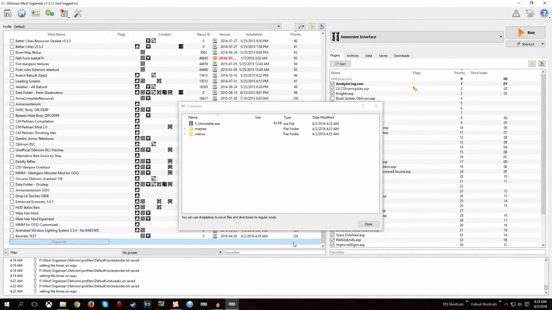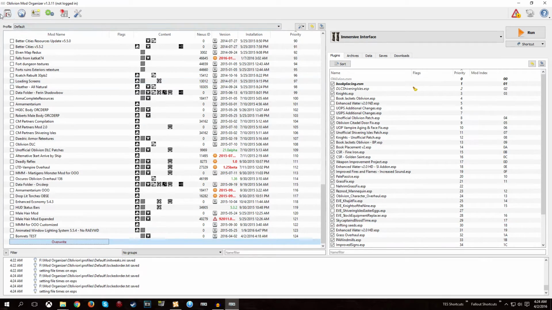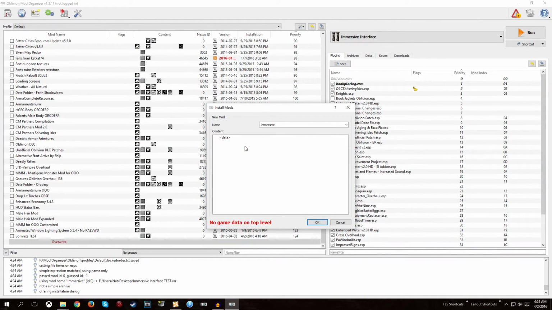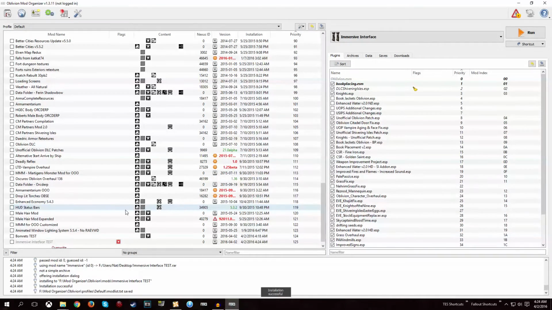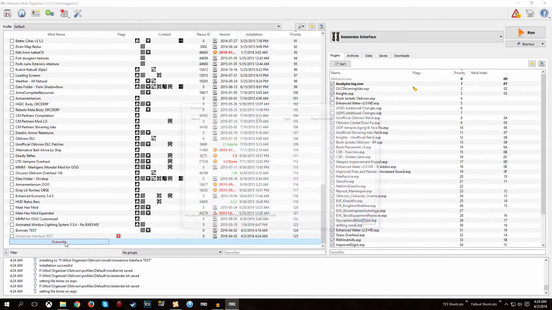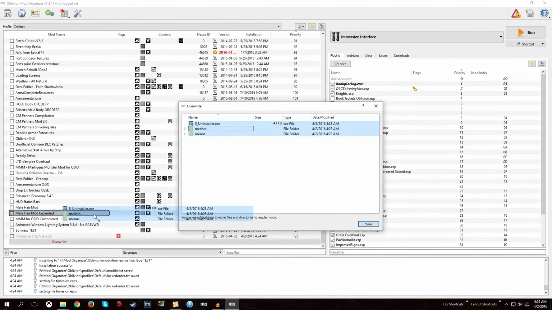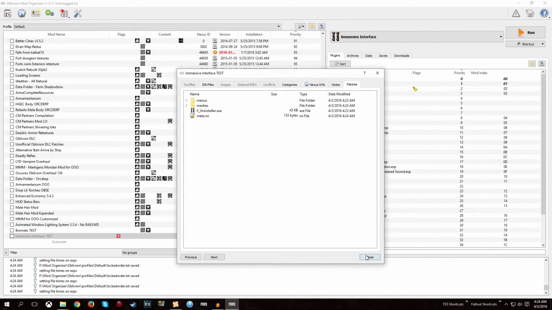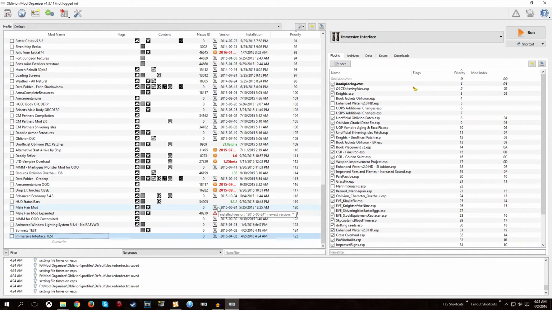So, close this out now. And then what I'm going to do is add the archive here. Right click that, set data directory. Make sure the name is correct. Again, no game data on top level is not really an issue here. Click OK, ignore this warning. And then drag the contents of the overwrite folder into the mod. Make sure that all the stuff is there, which it is. So I'm going to go ahead and close out of Mod Organizer now.